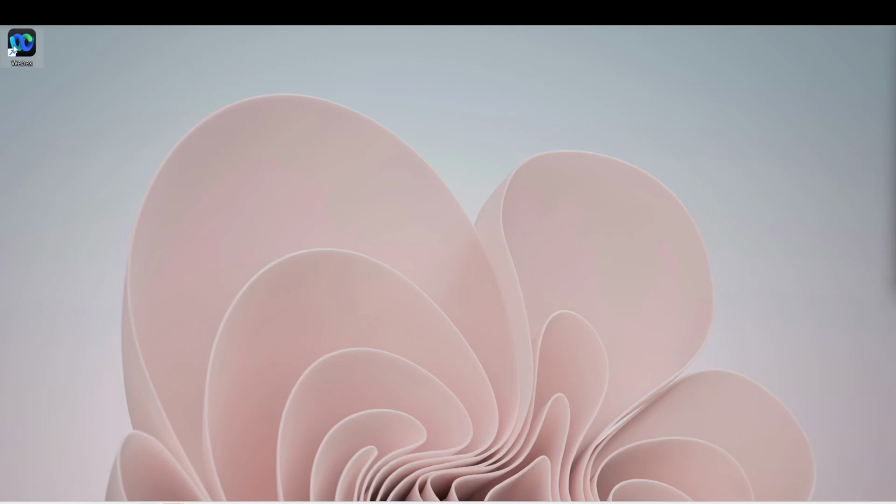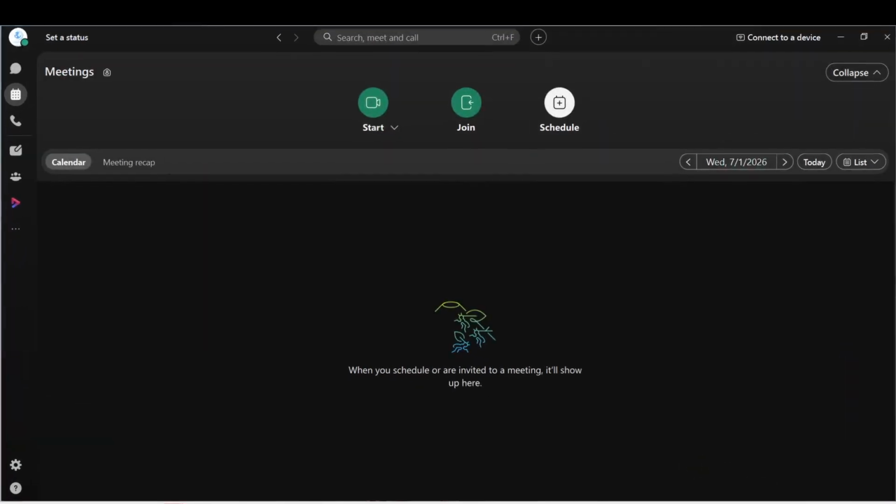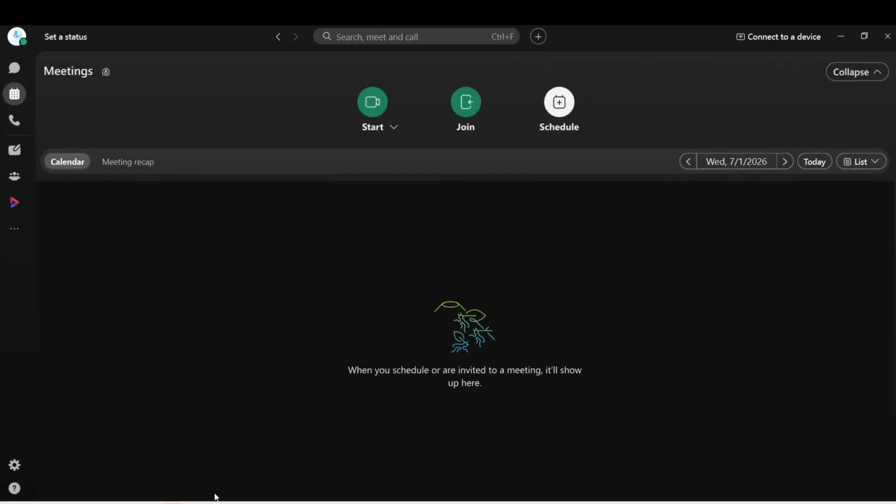First, launch Webex on your device. You will see the familiar Webex interface appear on your screen. This is your gateway to participating in meetings effectively. Once it is open, take a moment to get familiar with the layout.